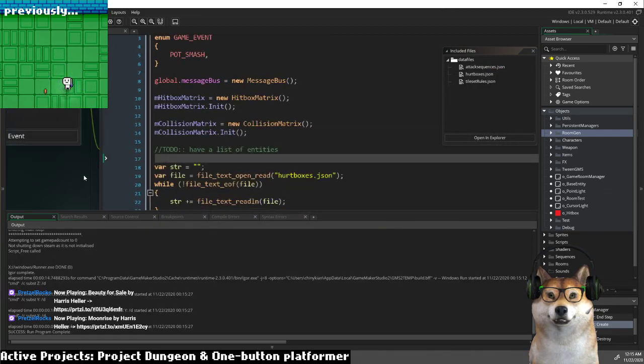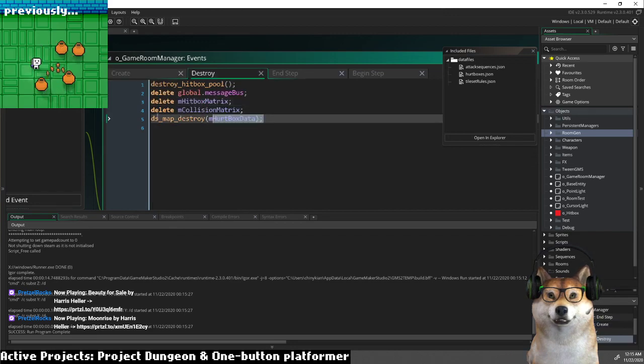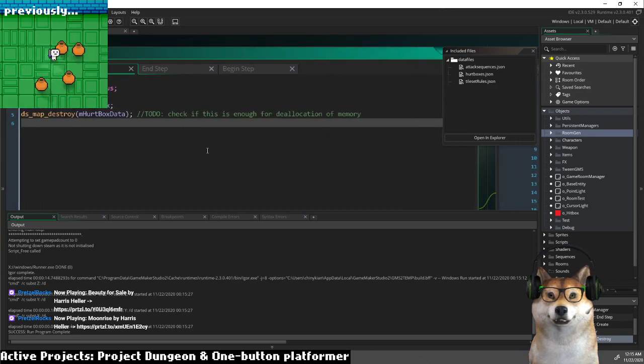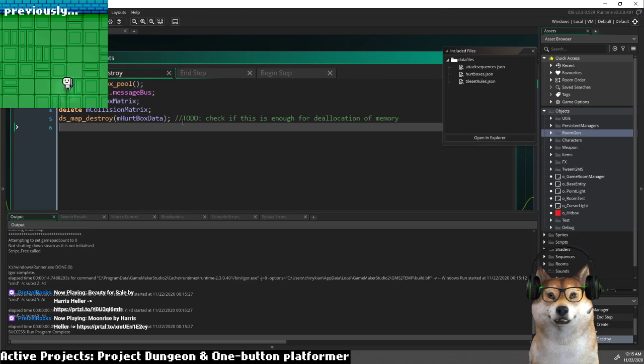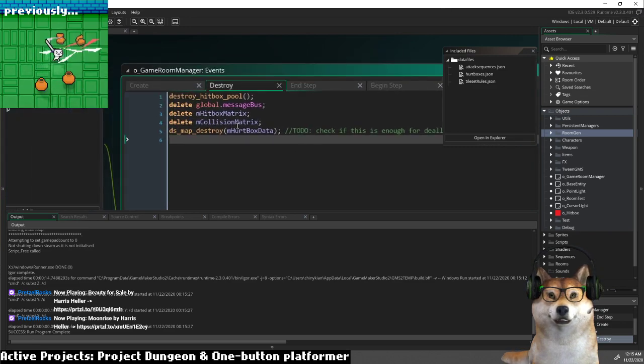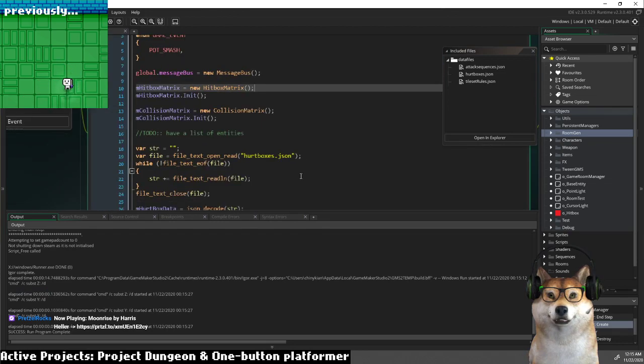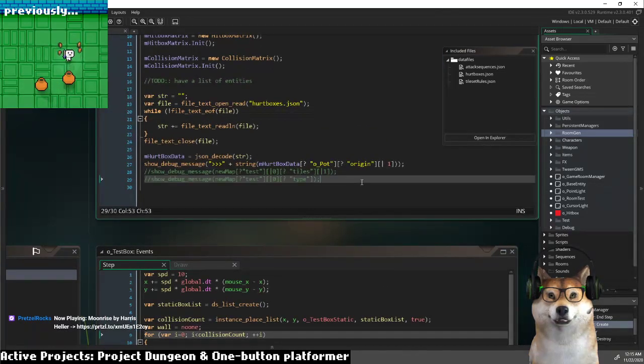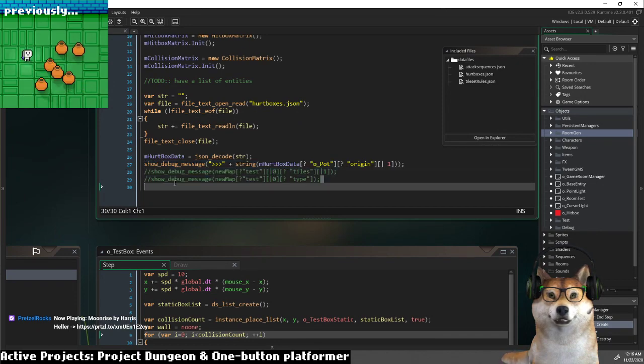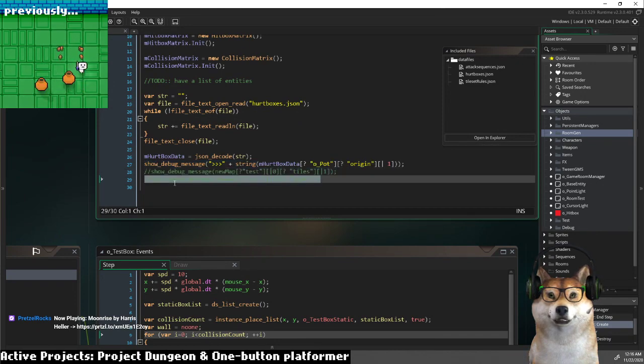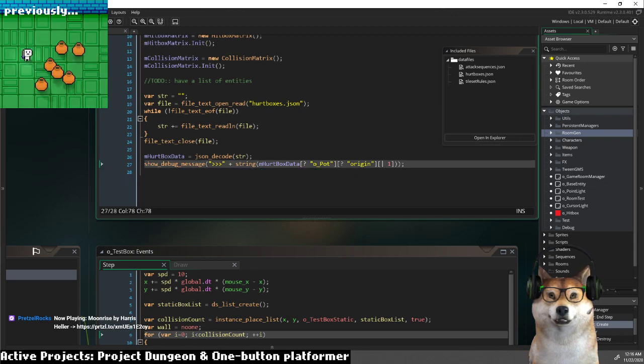Or would a single line like this suffice? So I should probably check if this is enough for the allocation of memory. Yeah, I'll have to remind myself of this to do. Otherwise, I'll be dealing with memory leaks. Okay.